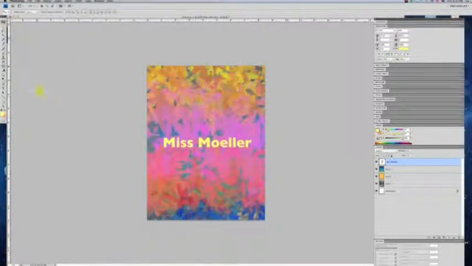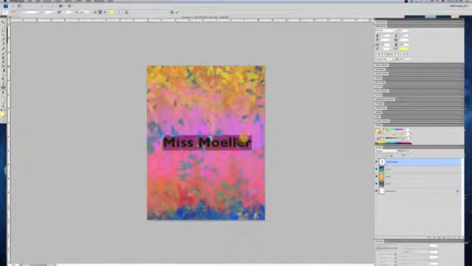So move that in here. Now, if you want to change your font, here's what you would do. You click and highlight. So you click and drag across, see? Now it's highlighted.